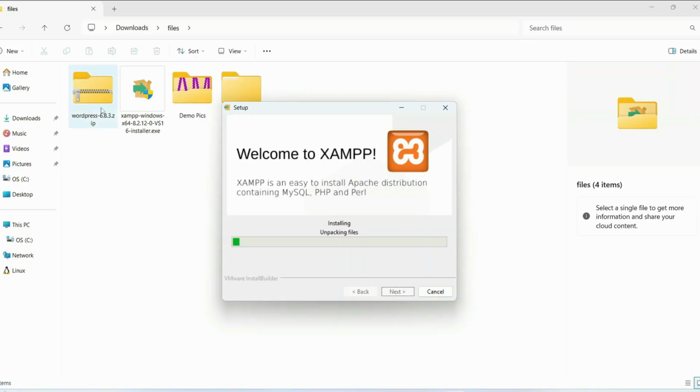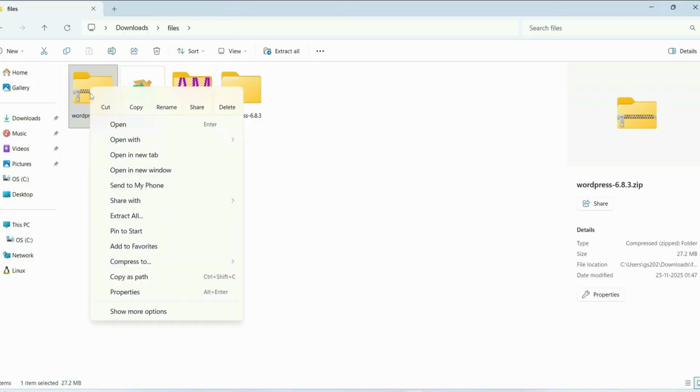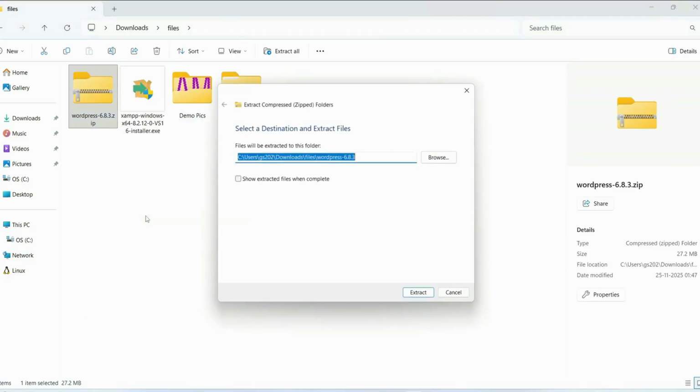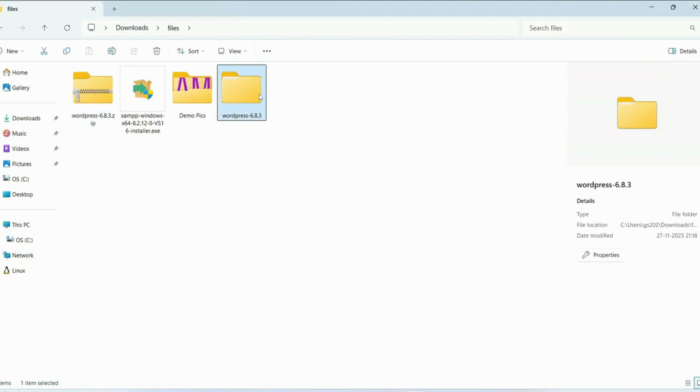By the time our XAMPP gets installed, the next step that you need to do is to extract WordPress. That is WordPress 6.8.3 at the time of making of this video. You need to first download it as I showed you from the site, and then right click and do extract all and click on extract. When you click on that, it's going to immediately start extracting. I have already done extracting WordPress. You can see this WordPress 6.8.3 is already extracted over here.